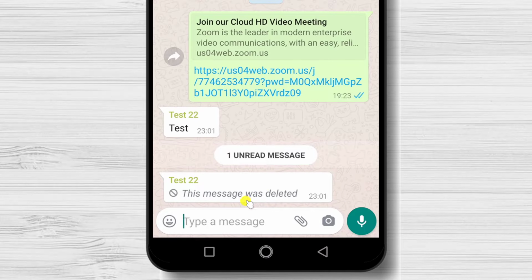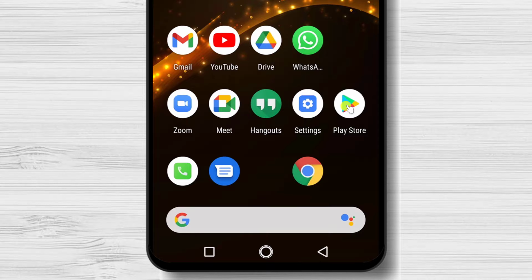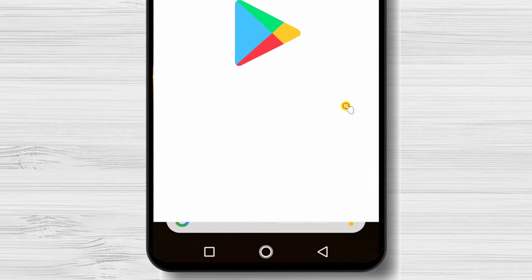First of all, please note that you cannot recover a deleted message from the past. This method will allow you to see the deleted WhatsApp messages from the time you set it up. So let's set up the system and test it. We need for now to install a new app called Notification History. So let's open Play Store.